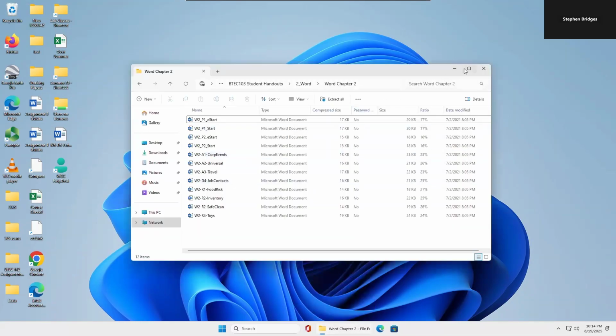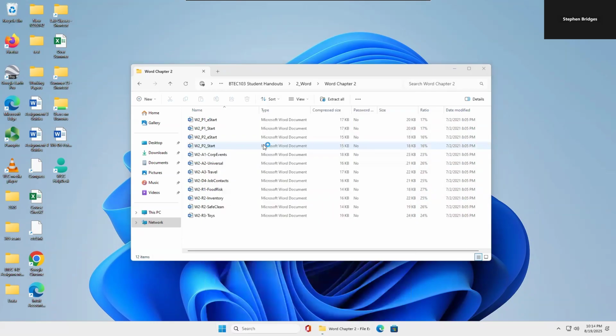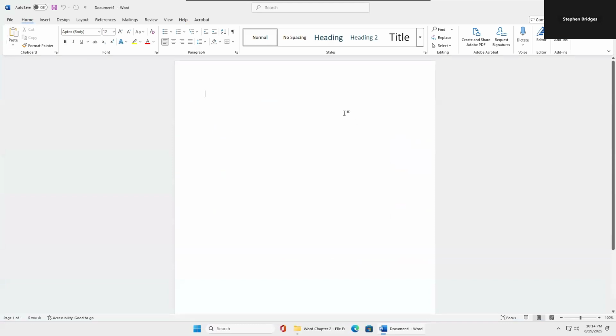So we'll go back in here. And for this one, we're actually going to be starting a blank document. We will be using job contacts later, but right now we're just going to be starting a brand new document. I'm going to go in here. We're going to start Word and blank document. It should just open up to a blank document. So there you go. We are going to save this as W2-D1 Stella resume.